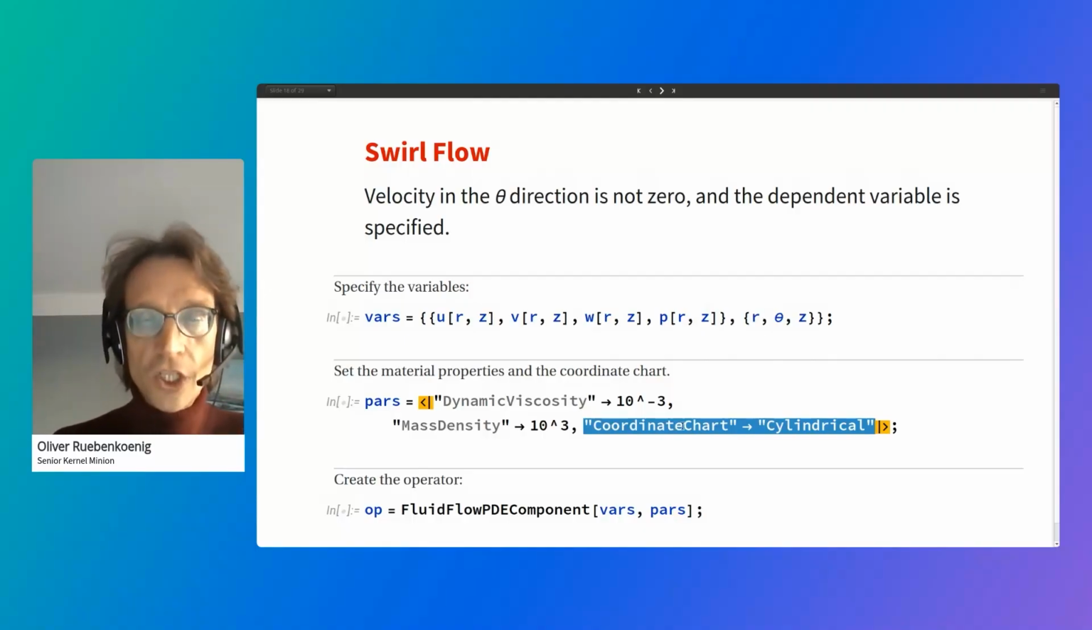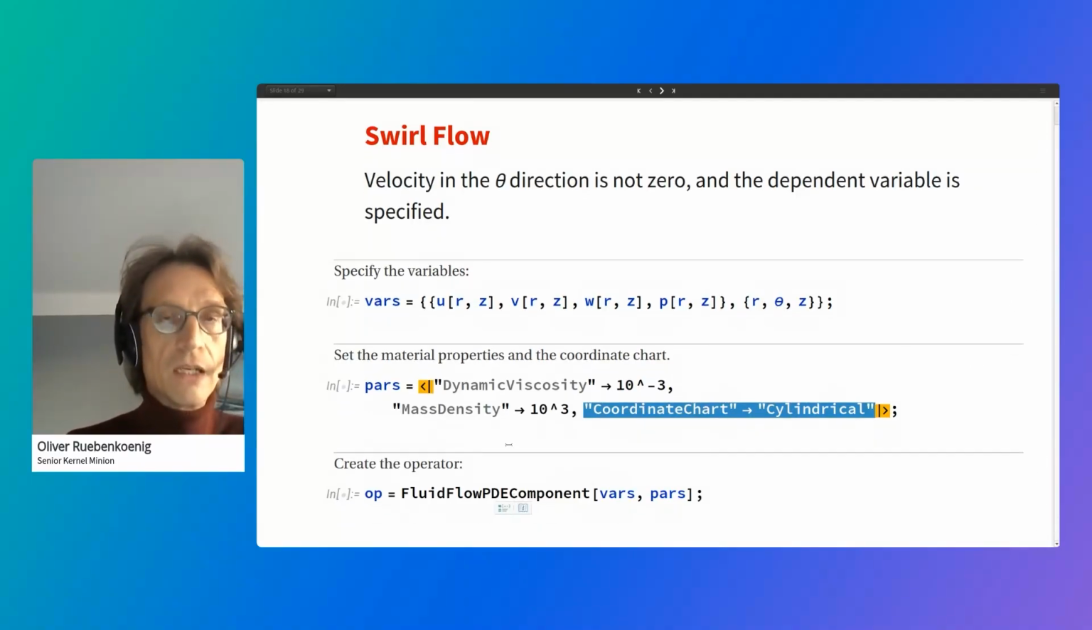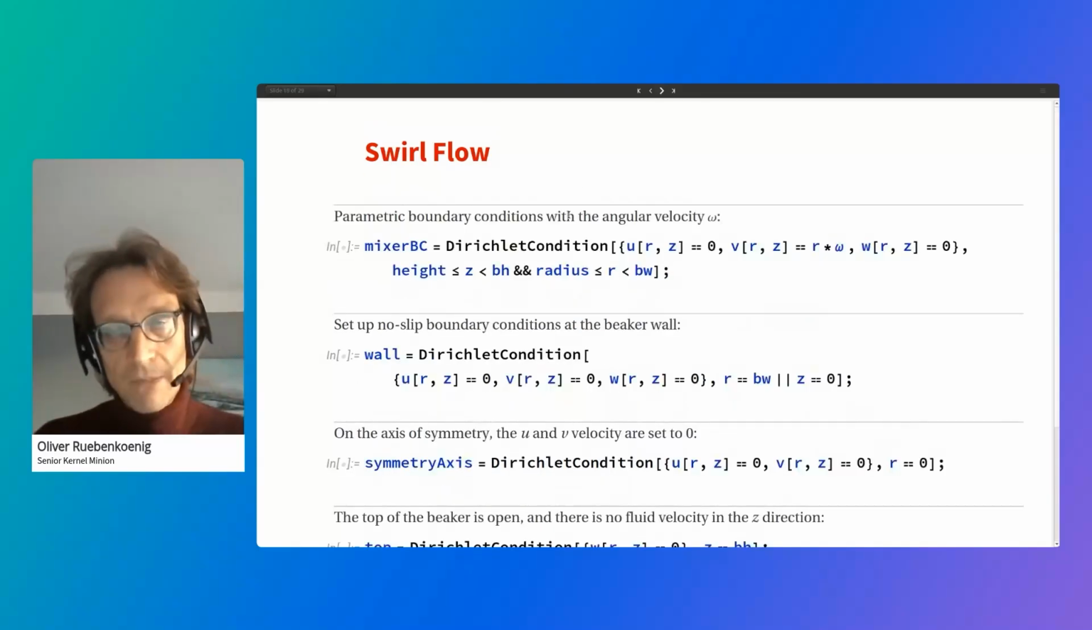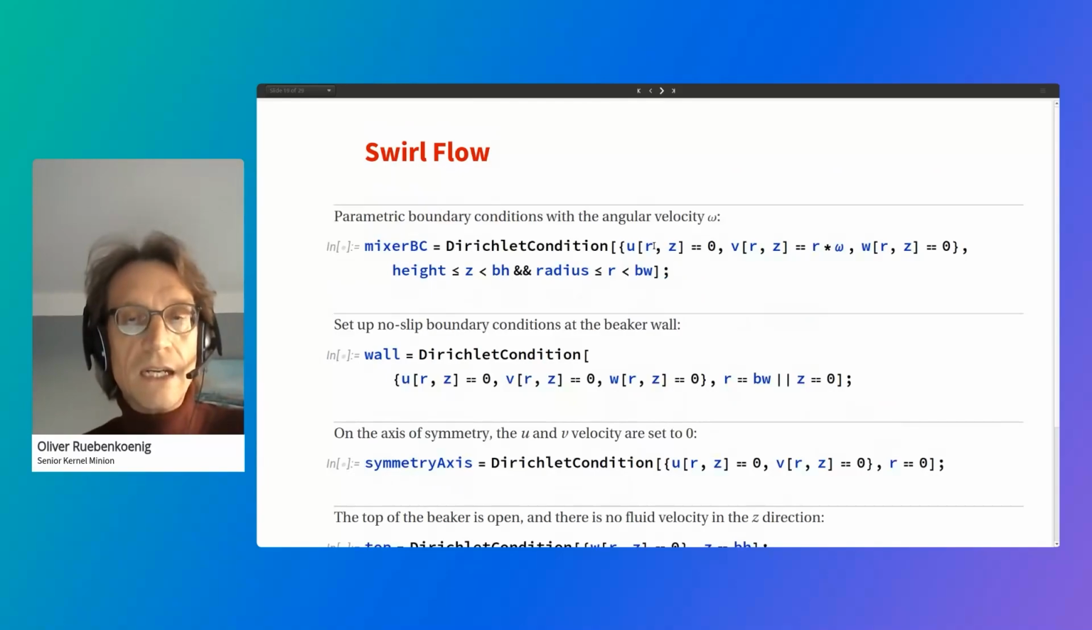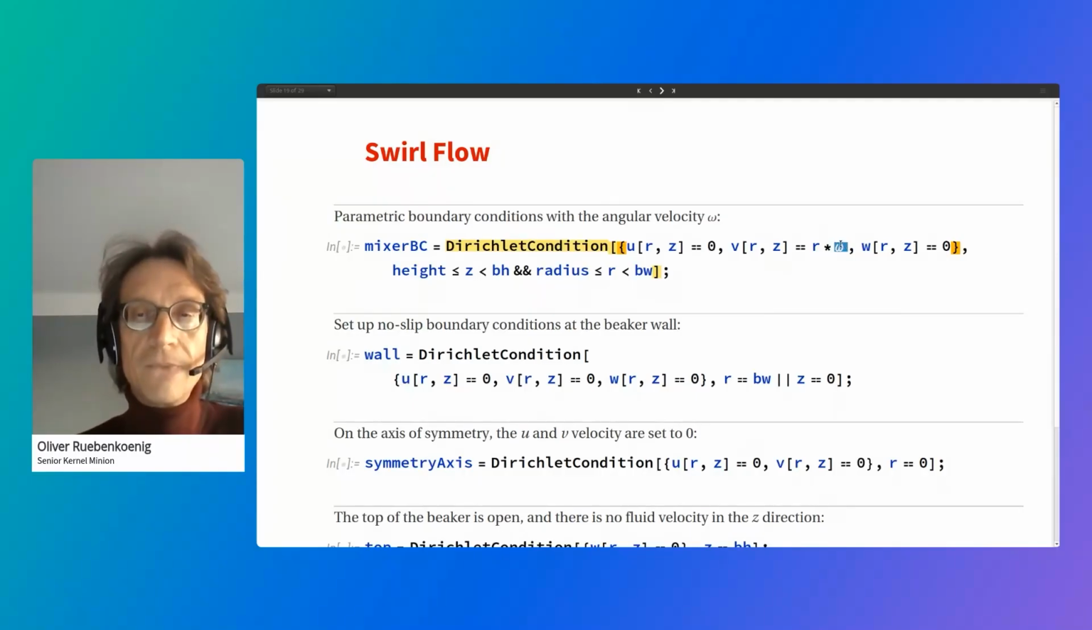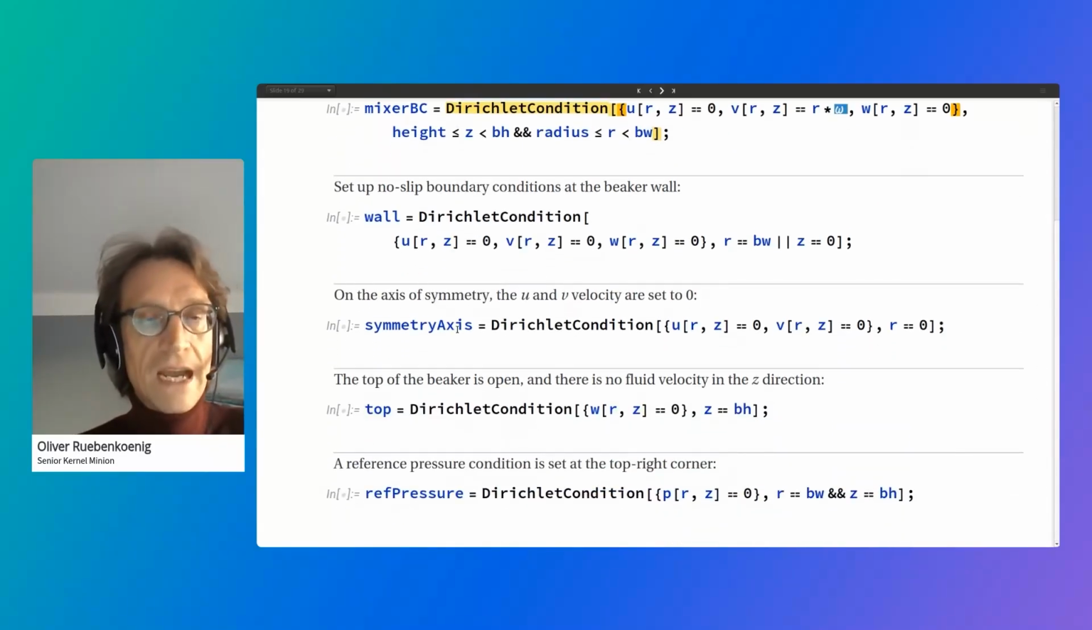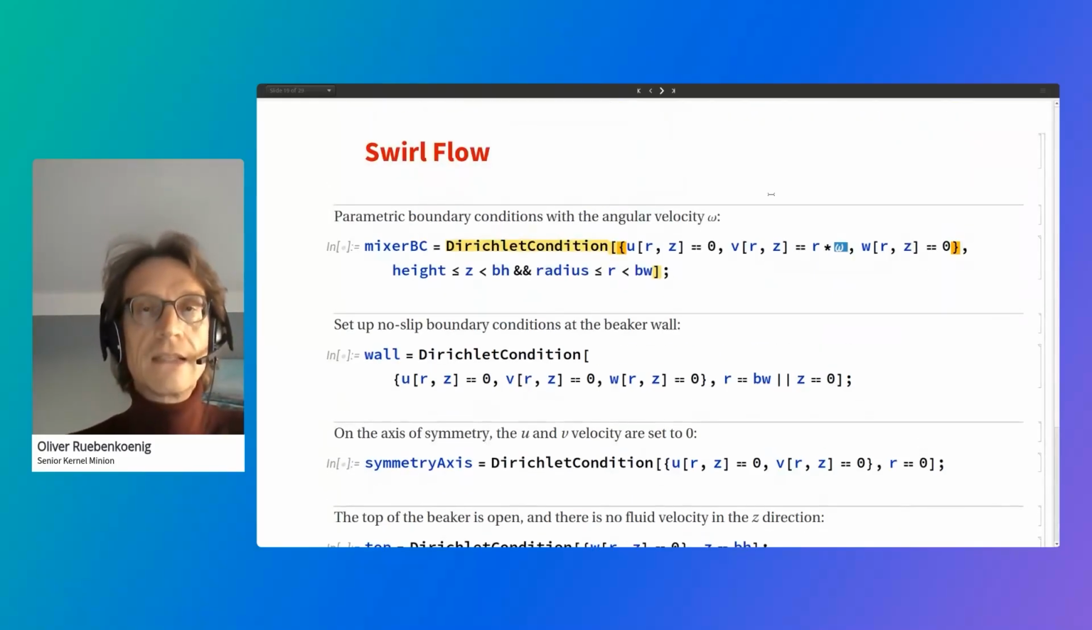So now I can specify the coordinate chart, and the fluid flow PDE component will now dispatch to the low-level PDE terms, and they understand correctly what to do with the cylindrical coordinates. So this will now generate the correct equations. I need some boundary conditions. Here I set that the rotational velocity is r times omega, and omega is a parameter. I'm going to use parametric NDSolve in a second, so we can change this parameter. This gives the rotational speed of the mixer's rod. Some other boundary conditions: we have a wall boundary condition, the symmetry axis. At the top, we have a condition, and we have a reference pressure. So this is all standard fluid flow stuff.